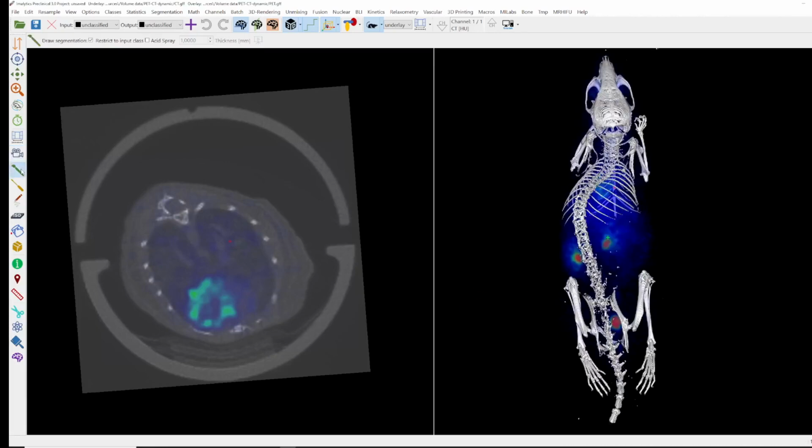Okay, next one is draw segmentation. The draw segmentation works on the 2D slice views. For example, I can segment a slice of the lung in this way, like this. And now I have one slice of the lung segmented.